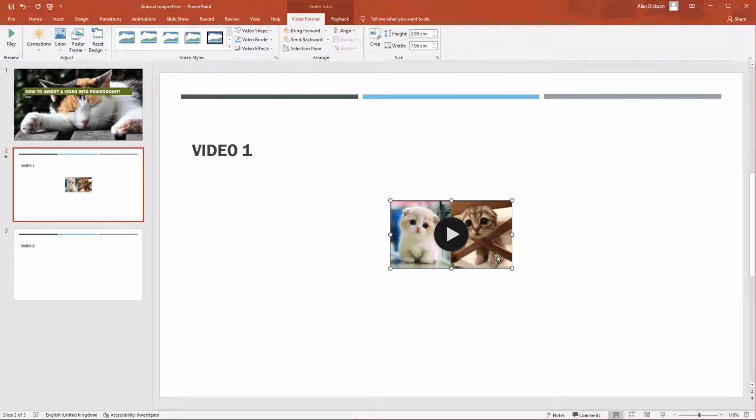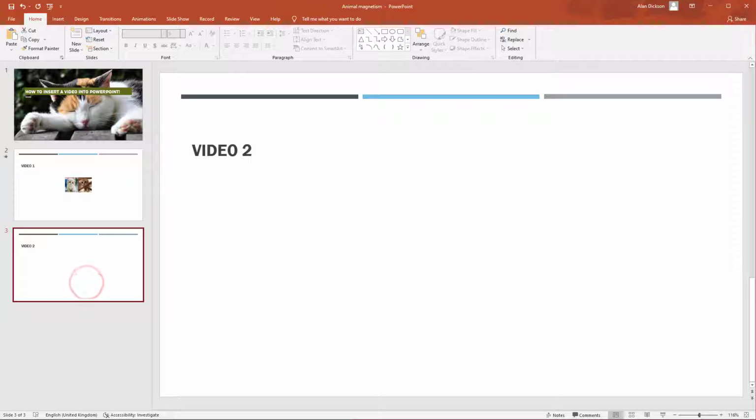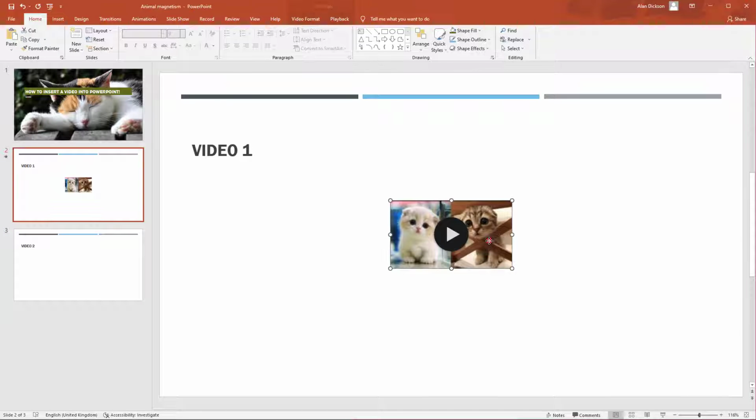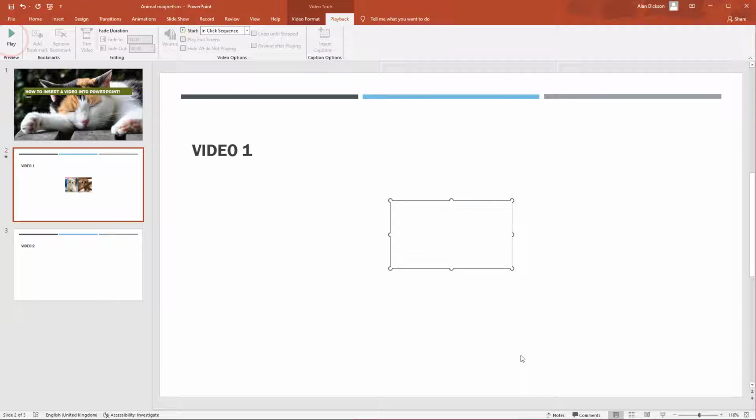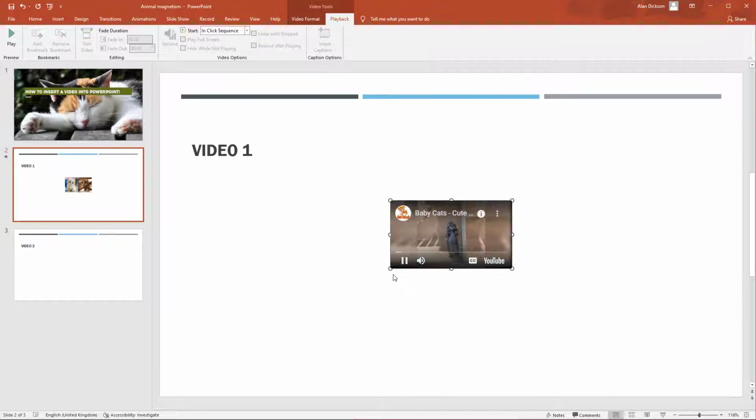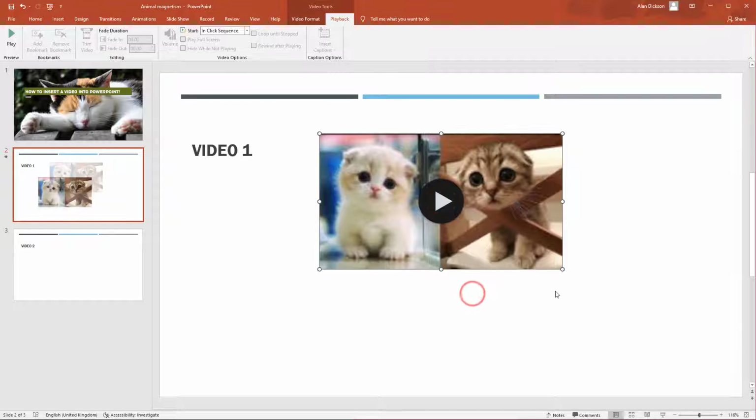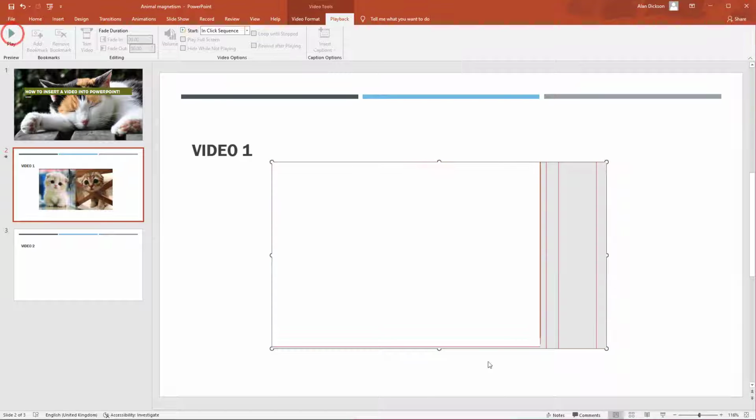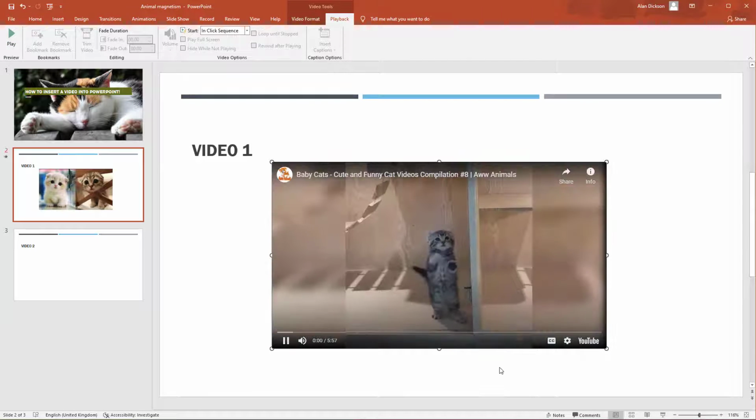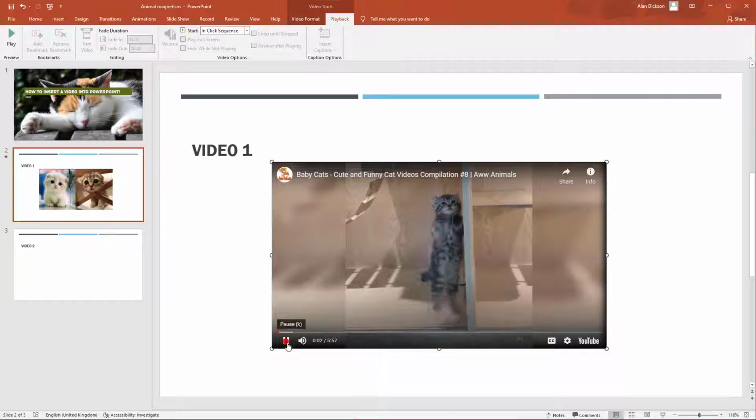And there is my cat video. Now, I could insert another one. Just to let you know, this is how you play it. If I go to playback, I can press play. You can see it's playing. Also, I can adjust the size of it, so make it a bit bigger. Again, I'll click play. There we go, cute cats.